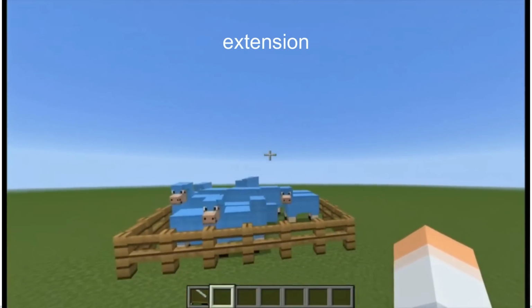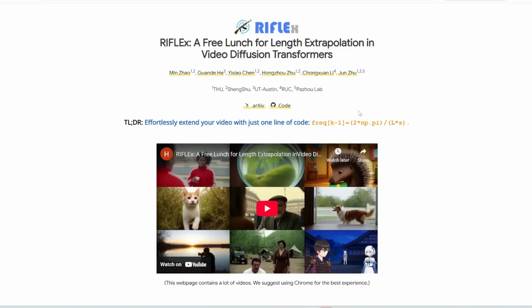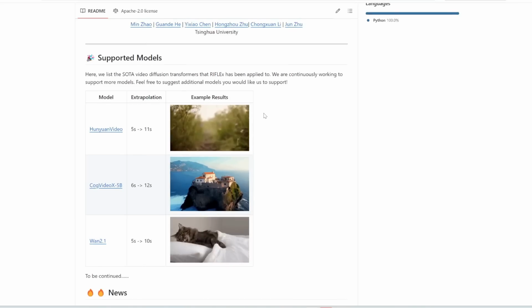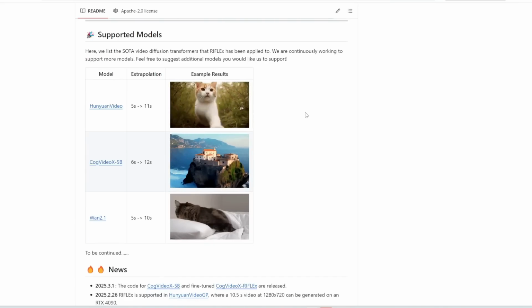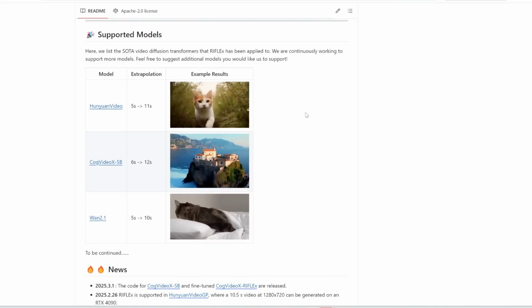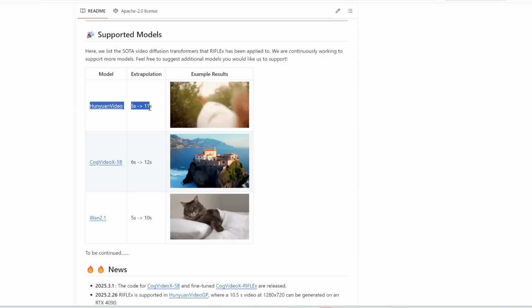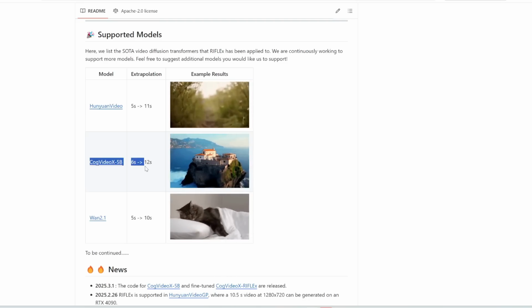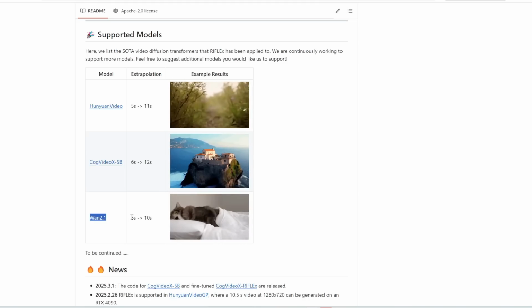The best part is, if you scroll up to the top of the page, the code is already out. So they released a GitHub repo. And note that this is just a framework. You can plug any video generation model into this. So the examples I showed you were using Hunyuan, but you can also use Cogvideo X, or also the newest Wan 2.1, which we'll go over in a second.